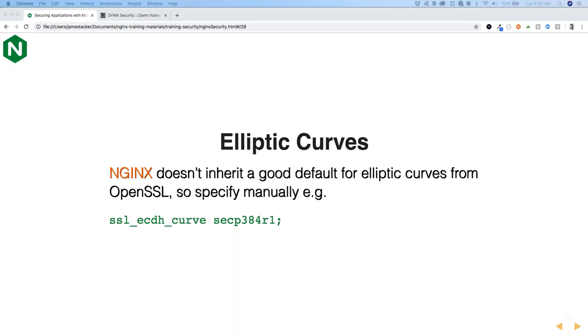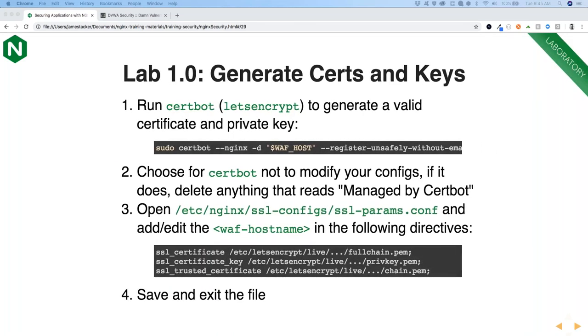Okay, so while you guys are doing this lab, I'll go ahead and ask professional services the question about the prefer server ciphers. But the first thing we're going to do is use Certbot, which is a free way to generate certificates, and it's pretty awesome if you've never used it before. What we're going to do is run the certbot command within the WAF host.